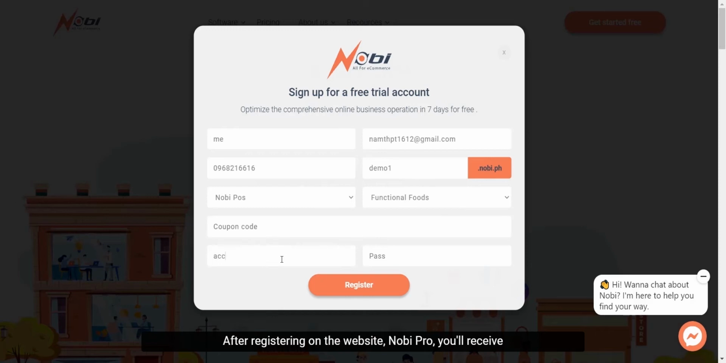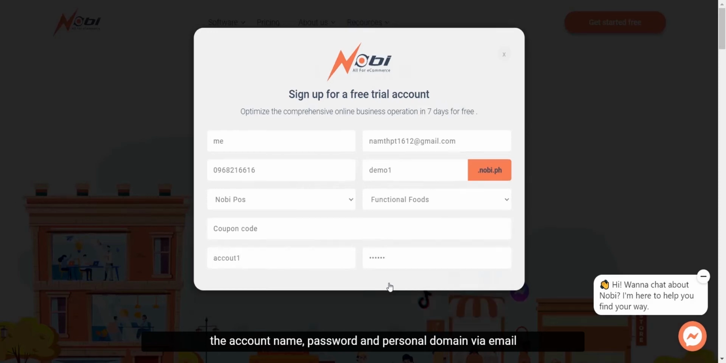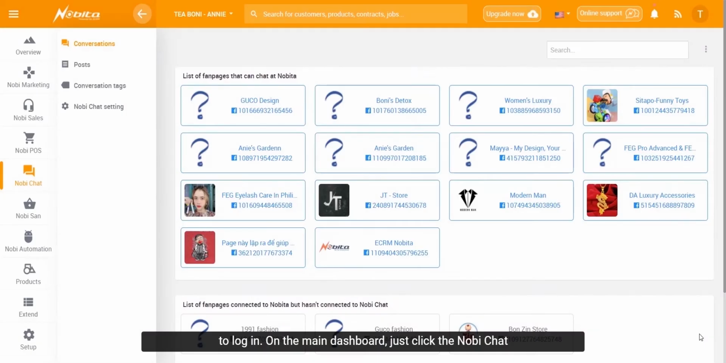After registering on the website nobi.pro, you will receive the account name, password, and personal domain via email to log in. On the main dashboard, just click the Nobi Chat button to access all the functions. The main features will display.